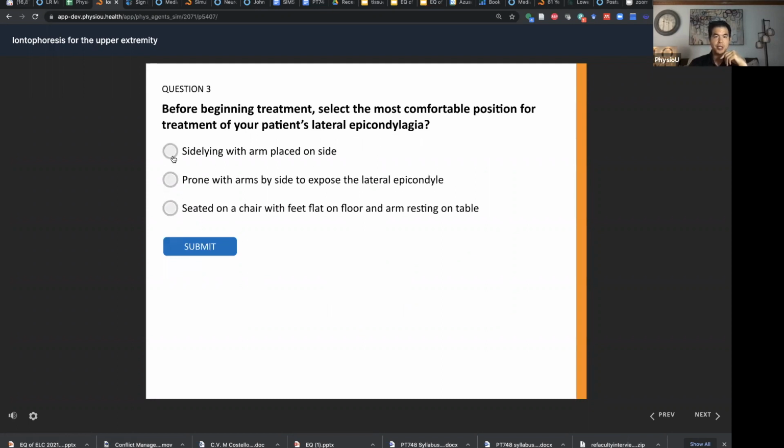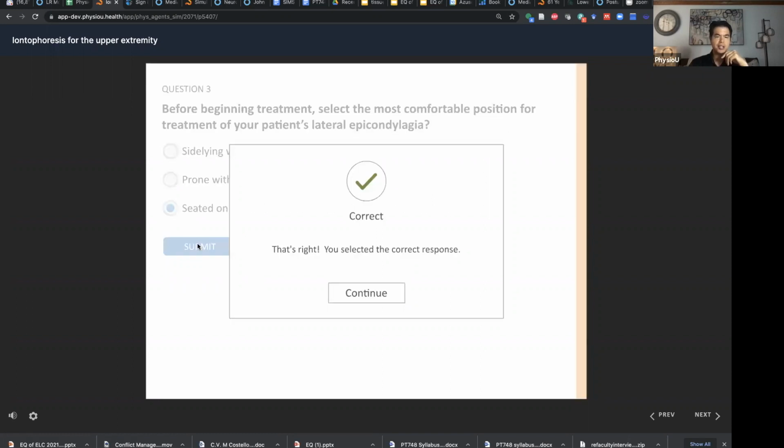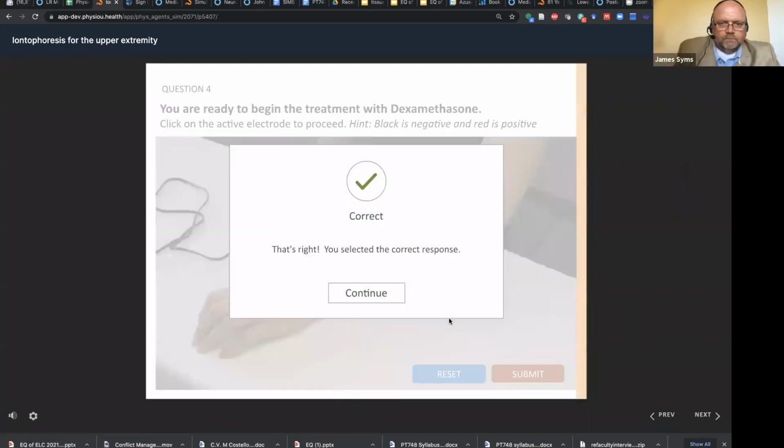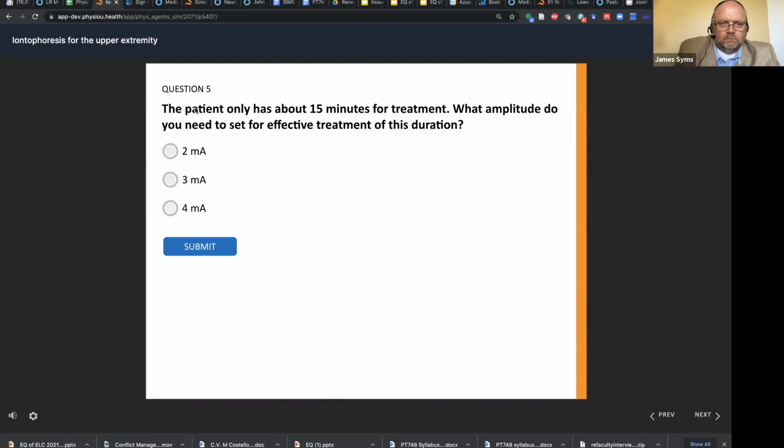Okay, so I'm going to keep going. Let's just say, what position should you put the patient in? Let's say seated on a chair. Now you're ready to begin treatment. Click on the active electrode to proceed. So let's go here. Let's see if that will work here. Your patient only has 15 minutes. What amplitude would you like to set up?